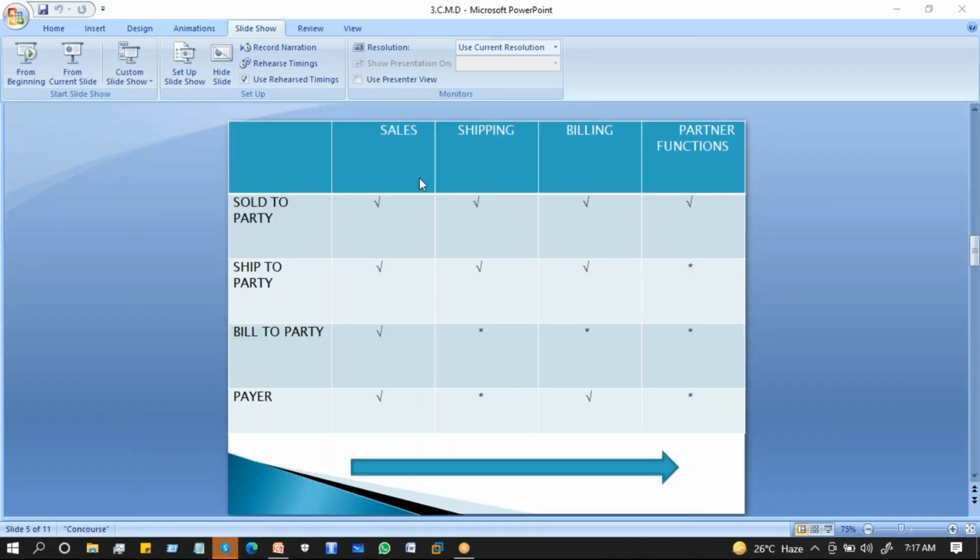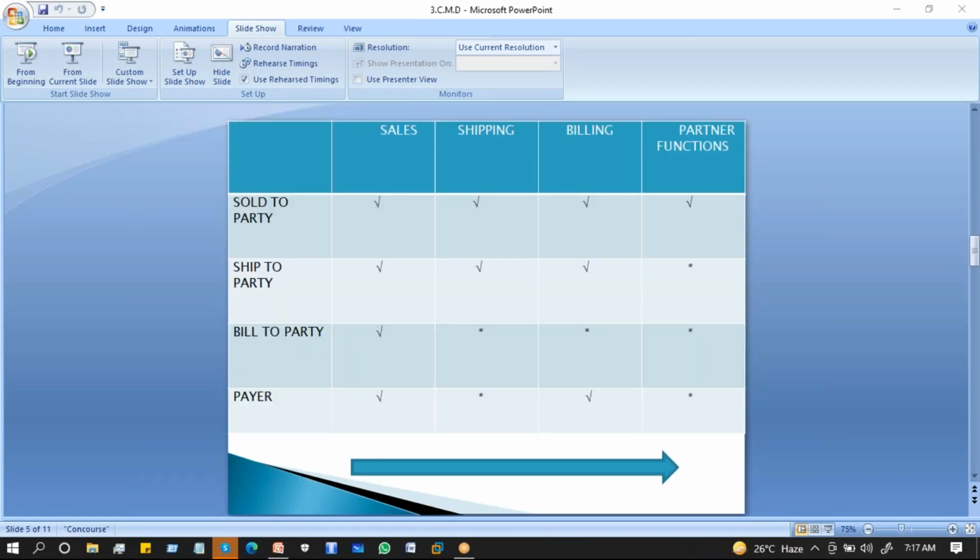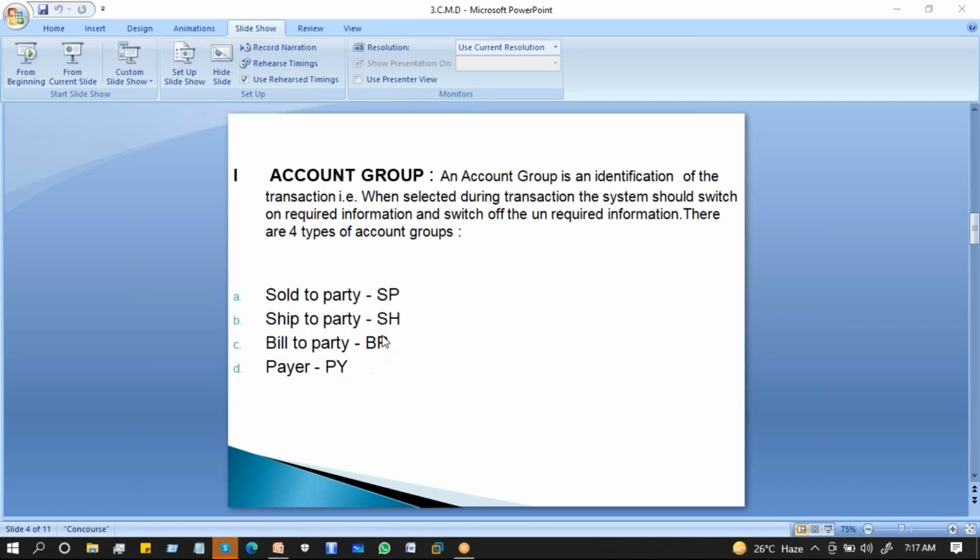Following this template, sold-to party with 4, ship-to party with 3, bill-to party with 1, payer with 2. Then we'll understand the next point, number ranges. Then we'll understand the next point, partner determination. Later, when I take you to the customer creation screen in the front end, you'll get every clarity on what we started doing today. Okay.